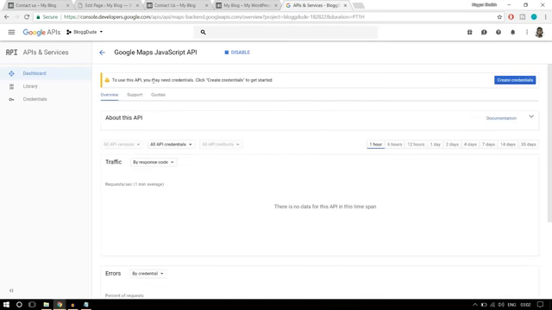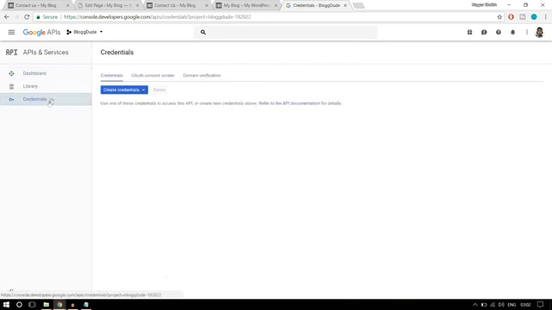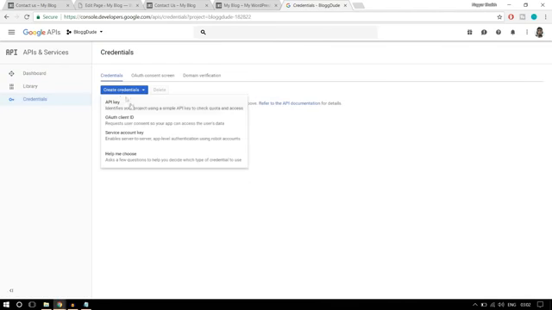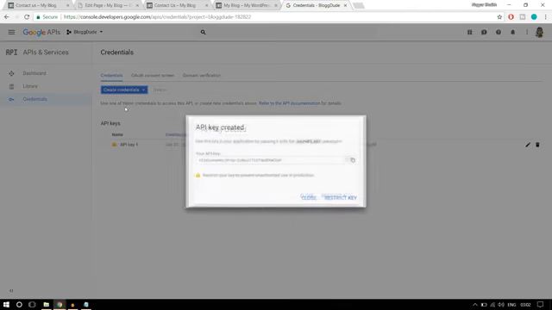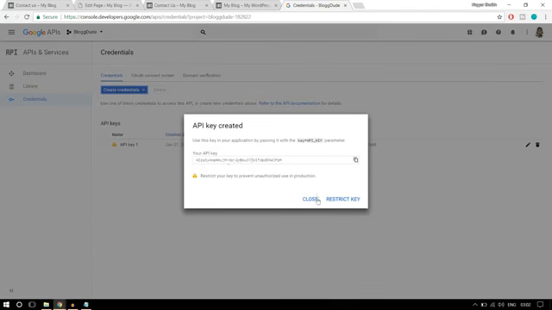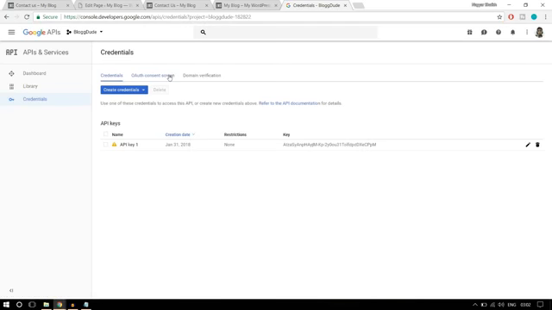Okay, so it says to use this API you need credentials. Click create credentials to get started. So you can click on over here credentials and click on create credential. Now from here you will have to select API key. So select API key, and we have the API key over here, but we cannot use it right now. First we'll have to verify a domain. So first let's cancel this thing.